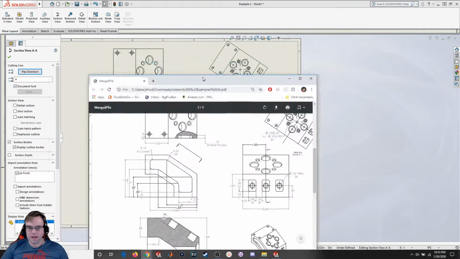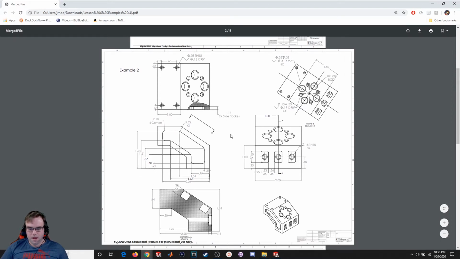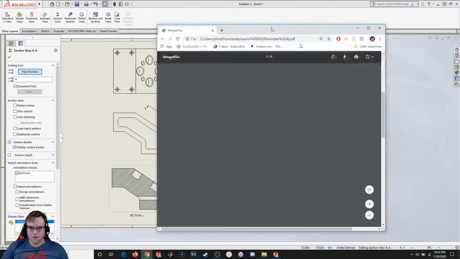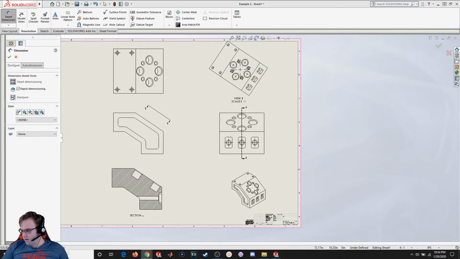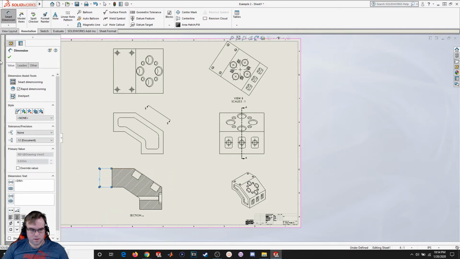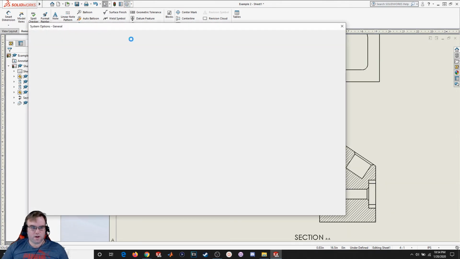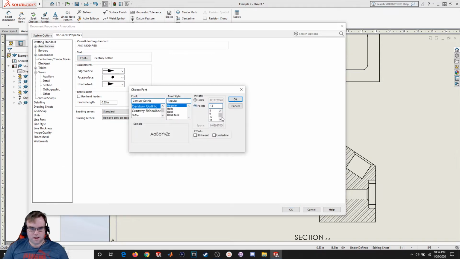Now let's start adding in some dimensions. I'm going to save the broken out section view for last. So I'm going to start by dimensioning this right here. So it looks like I've got, so annotations, smart dimension, I've got here. I'm going to increase the font size on the annotations. So annotations, font, let's make it 20.